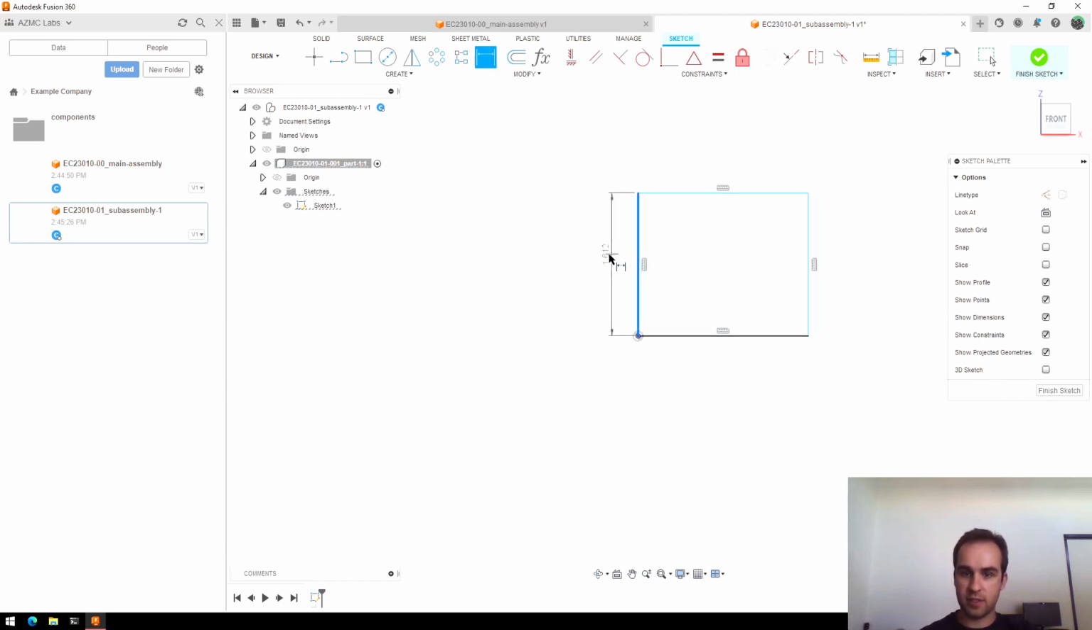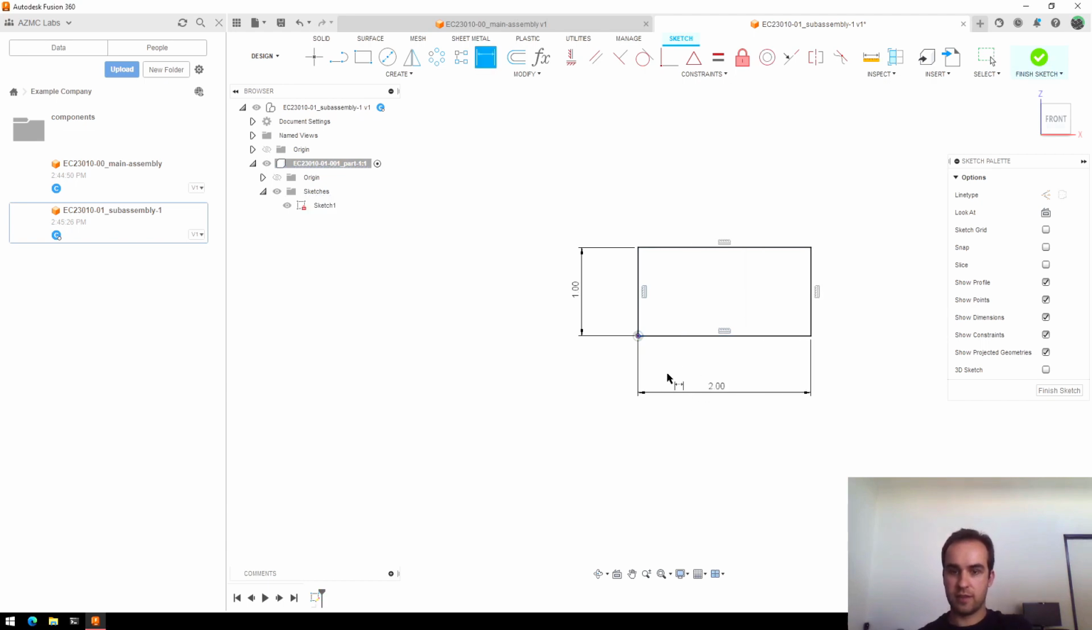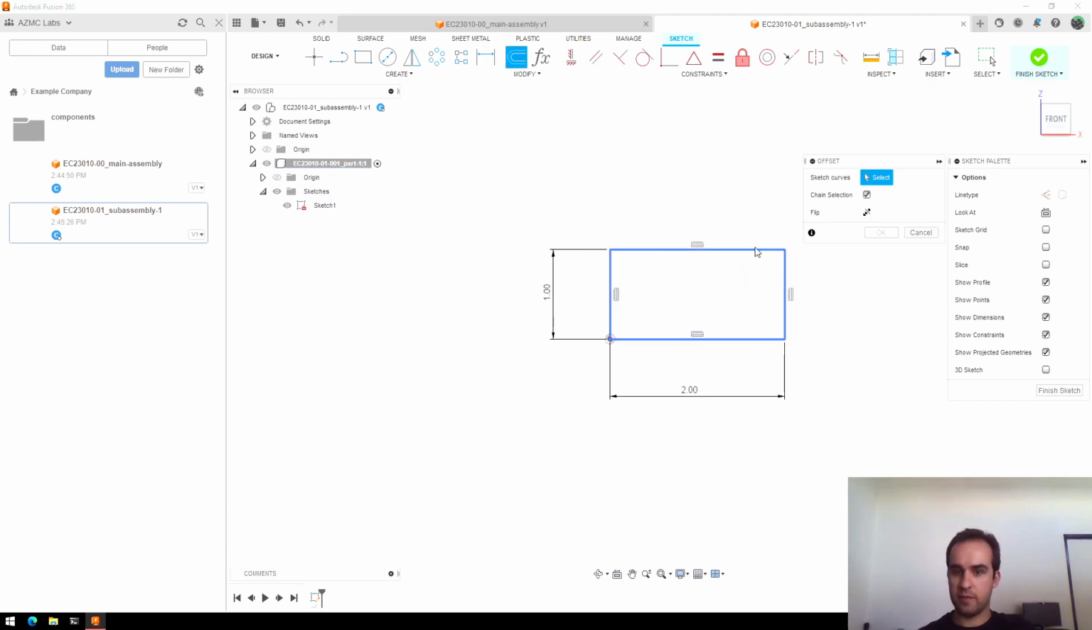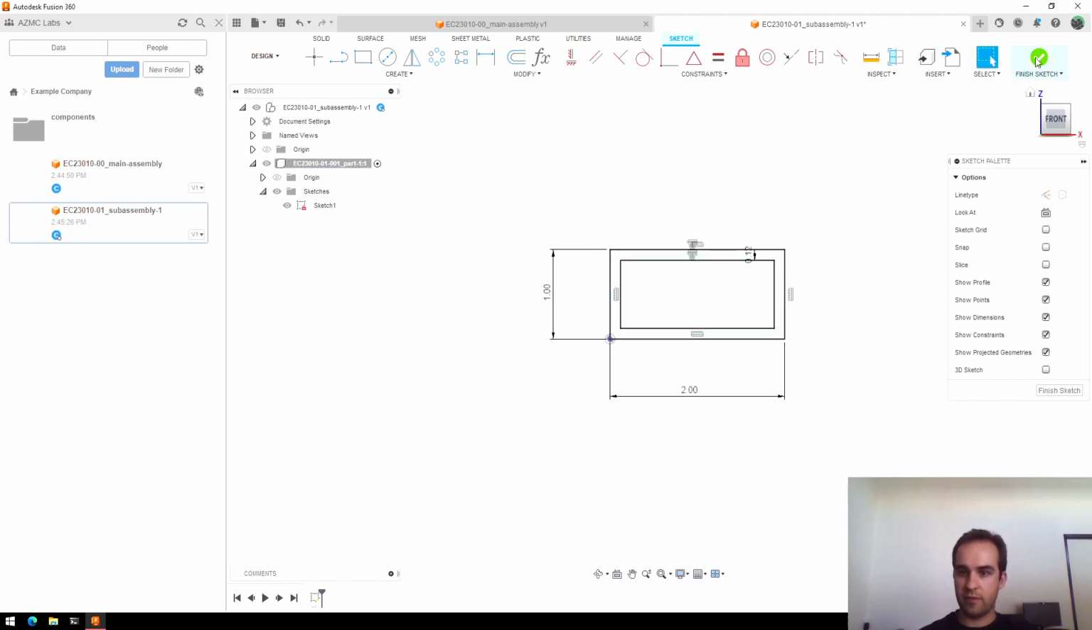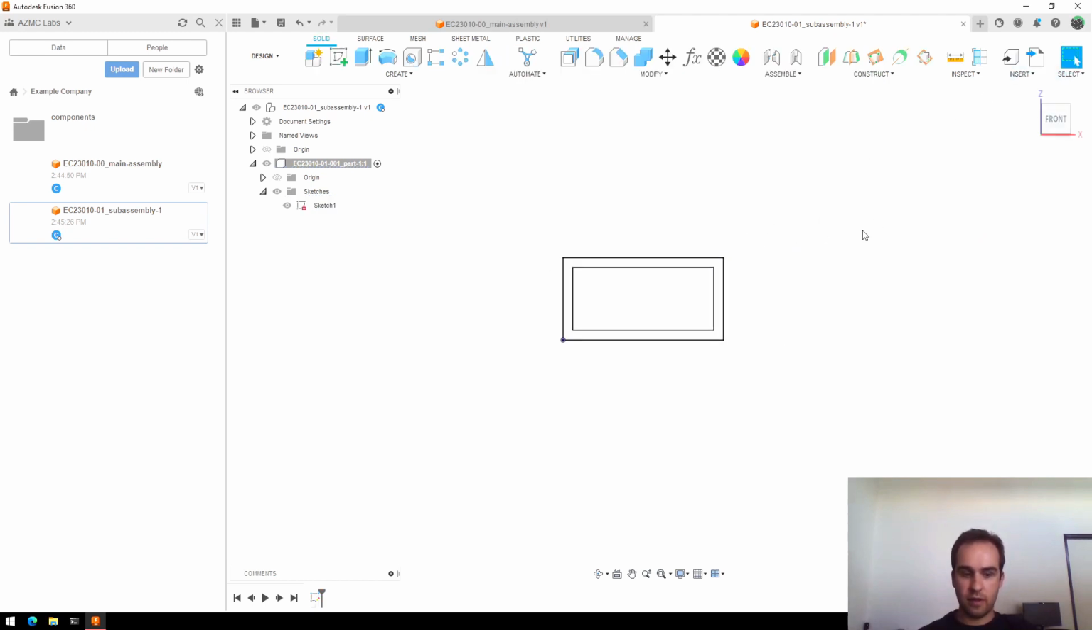Now let's create a sketch, make sure that it's defined. Make this a square tube, so I'll offset this by a small amount, inward, and finish. So there I have a fully defined sketch for my first part.